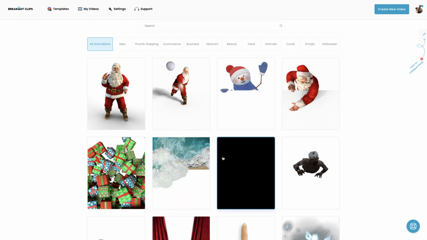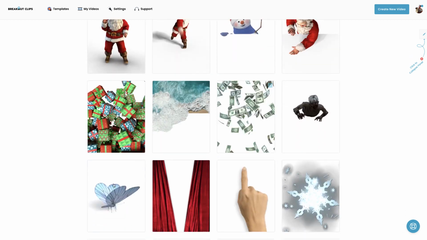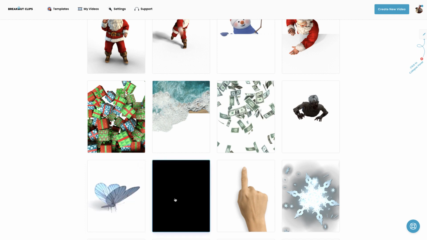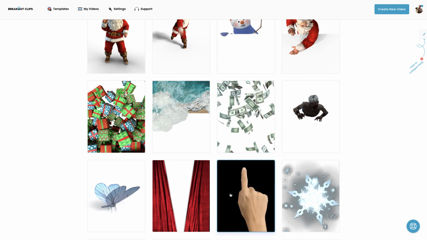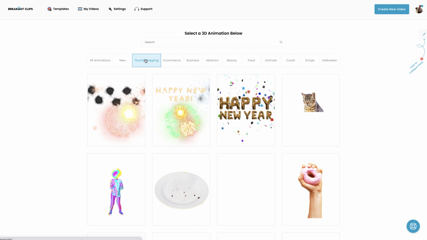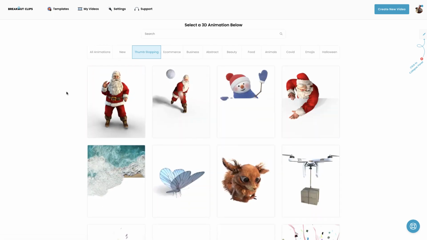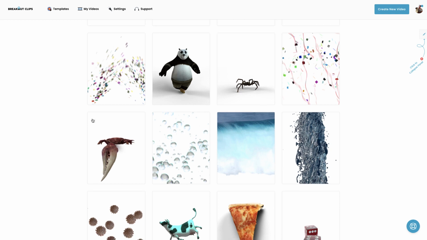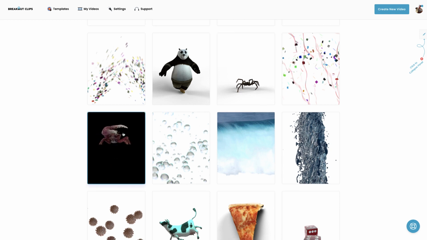As mentioned earlier in the demo video, if you selected a split post, you will see a different set of animations because every single animation is created for the specific template you're creating, whether it be a normal post or a split post. So if I go to New, or if I go to Thumb Stopping, I can scroll through any of these animations and select one that's going to fit my video. I can hover over that animation to preview how it's going to look.